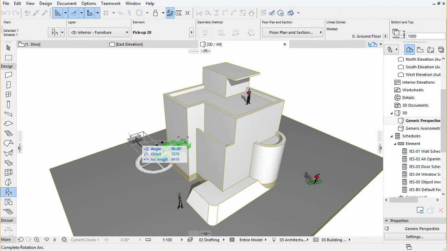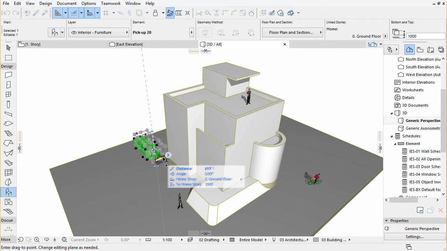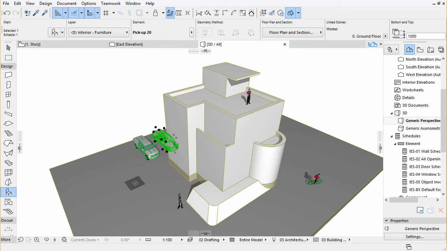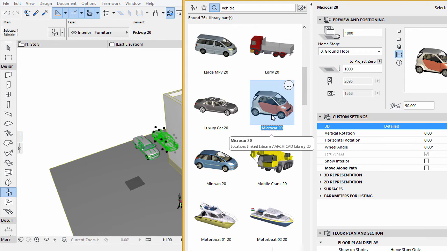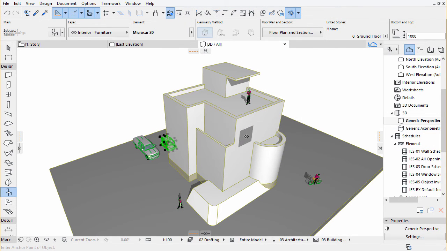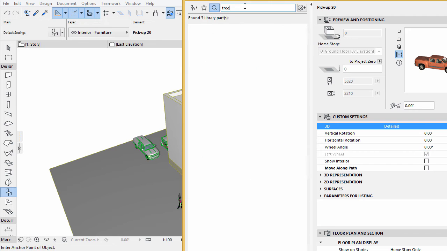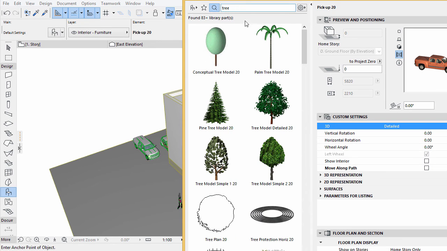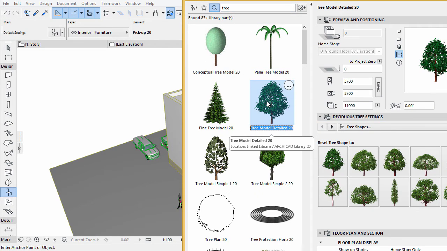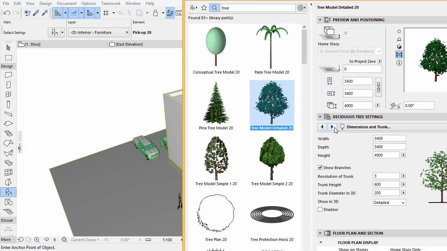The objects will automatically recognize the input surface. You may also modify the position of the cars after placing them if necessary. Search for Tree and use Tree Model Detailed Objects. Note that there are many default variations of the object, and all of them can be further modified via their parameters. Feel free to try a few options and place them on the site.